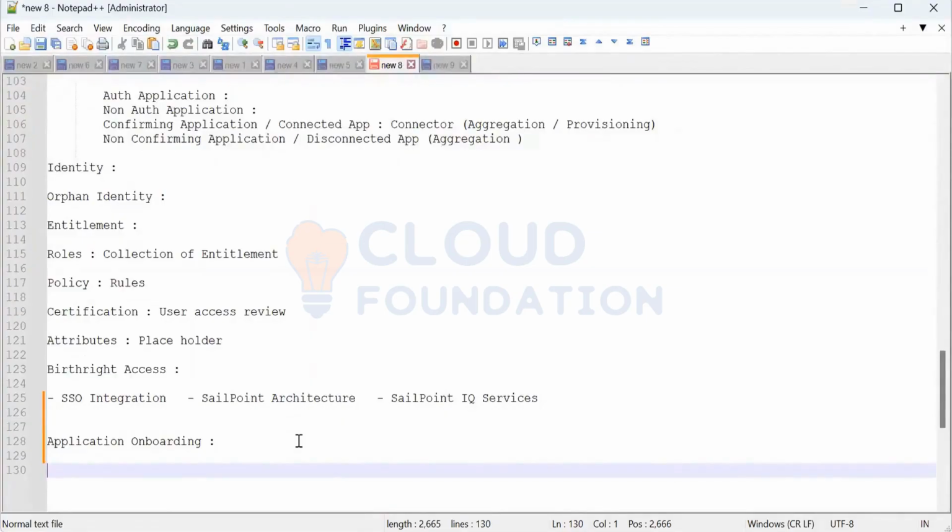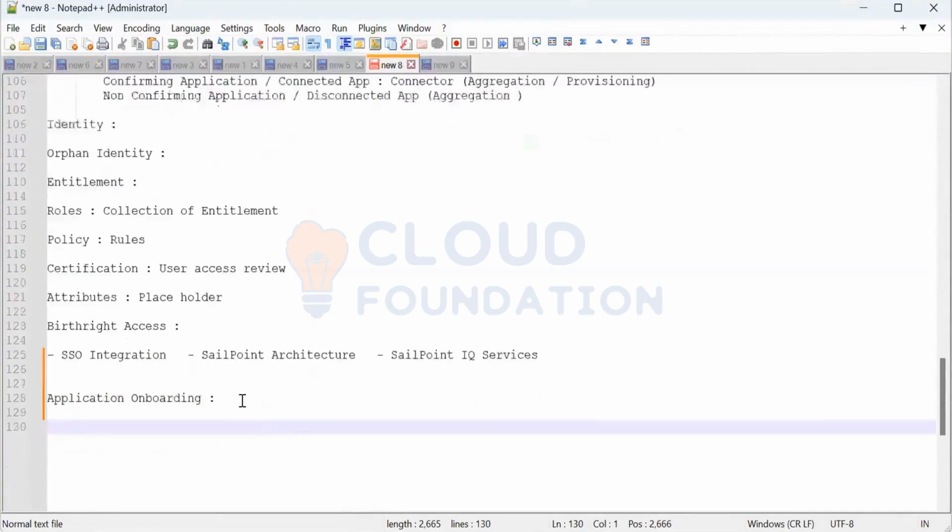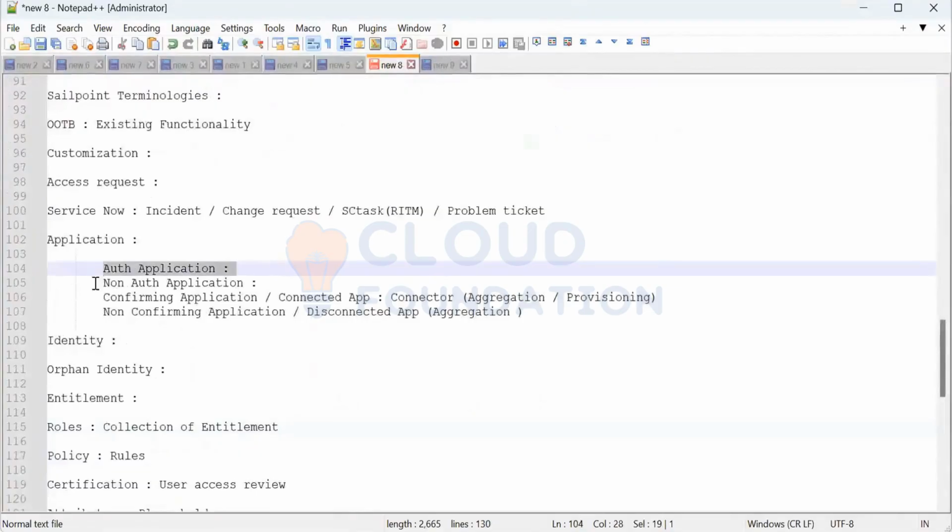So here we already talked briefly about what is authoritative application, non-authoritative application, conforming, non-conforming, etc. Let me use the whiteboard.